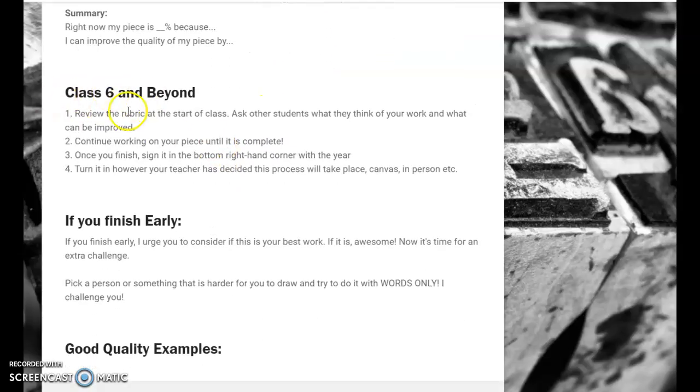All right, class 6 and beyond. Make sure you glance at the rubric before you start class, before you start inking, so you know what's expected, how you're going to be graded, and things like that. Continue working until it's done. Once you finish, sign the piece in the bottom right-hand corner with a year, and then turn it in however your teacher has decided this process will take place.